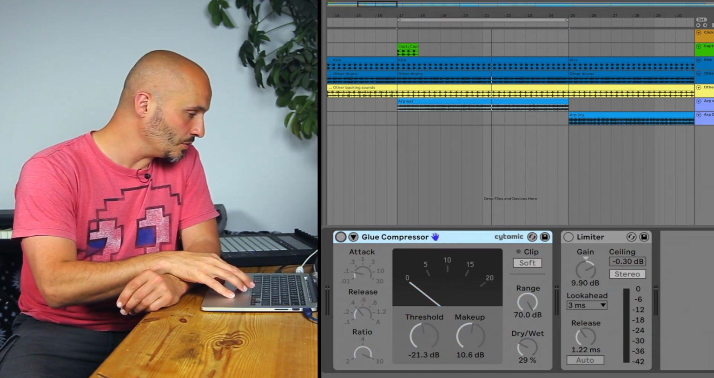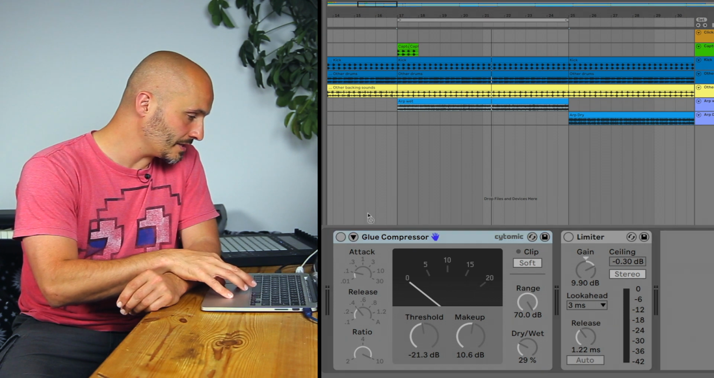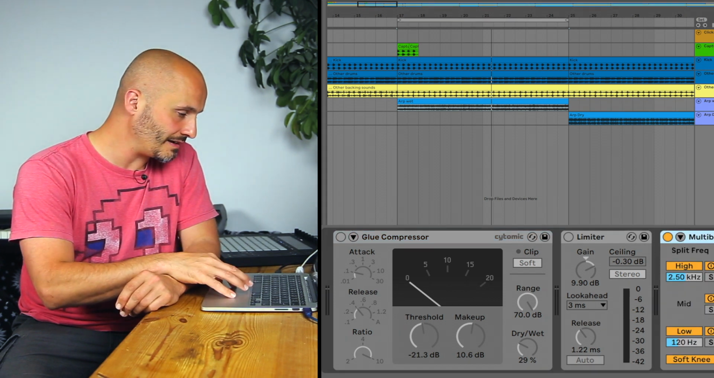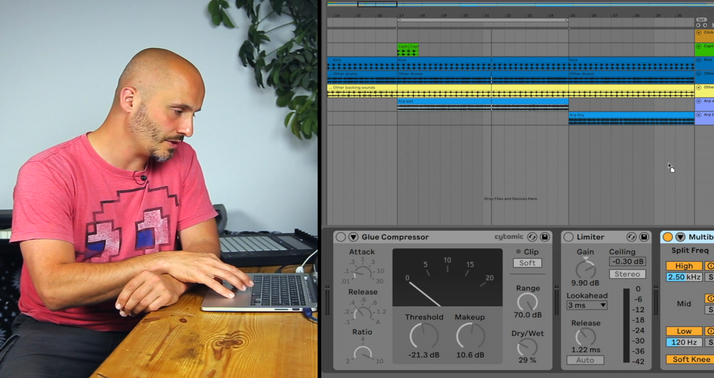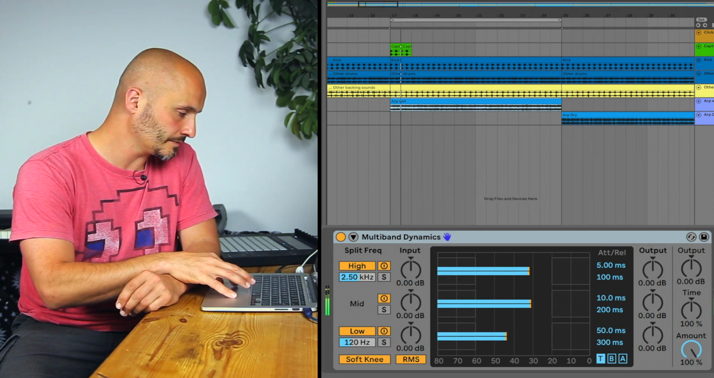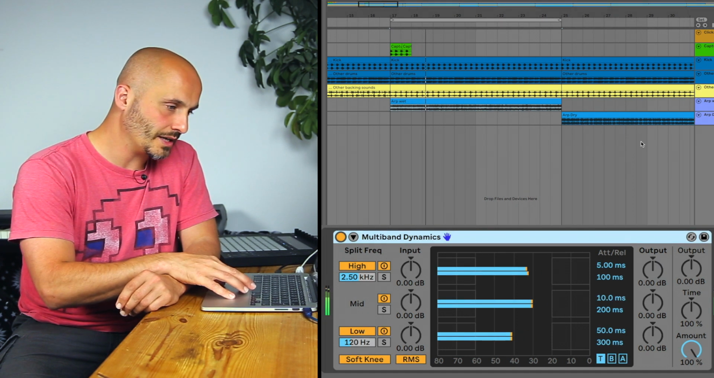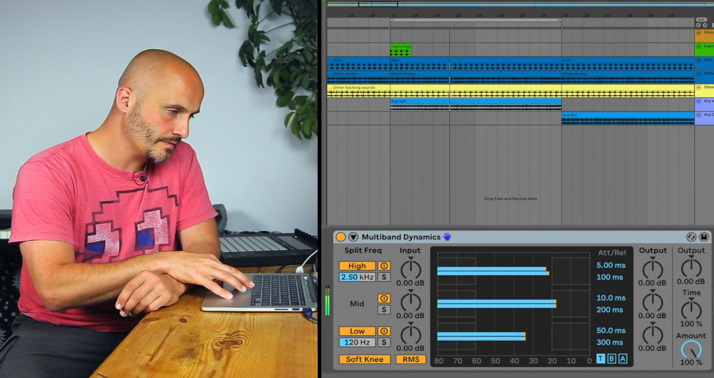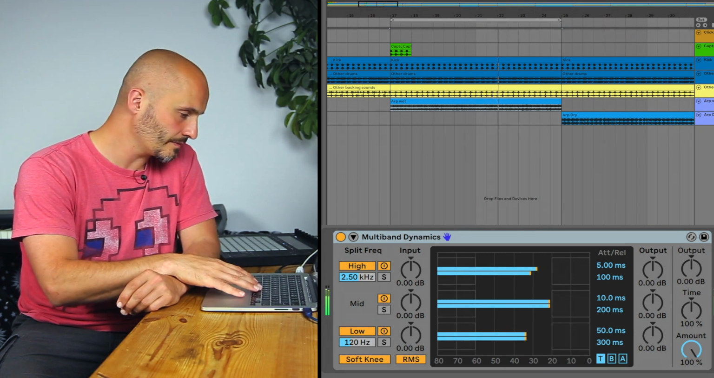So finally we have multiband. So multiband is this device here, and let's put this somewhere different. Let's put this on our other backing sounds, this track here. Listen to this one. So again, I'm just going to turn up the volume of this so we have something a bit louder to listen to.